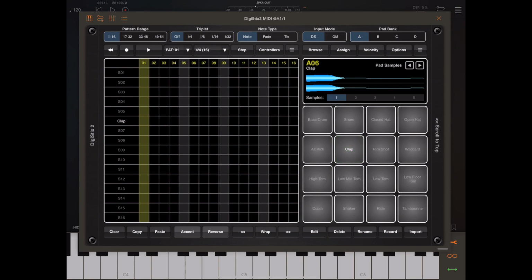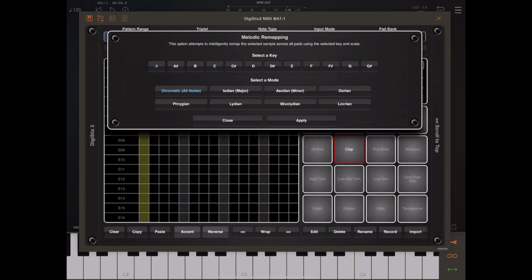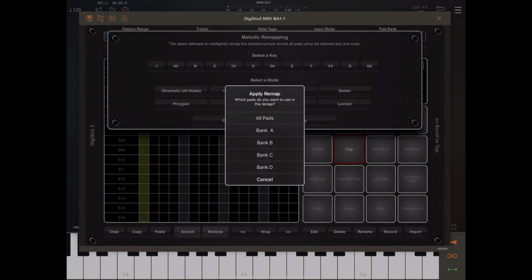So now we've got a sample applied to that pad, we can hold down on that pad and pick the melodic remap option, which will bring up this dialog. Now this dialog might look intimidating, but all you're actually doing here is picking a root note and scale. And in this case, I'm going to map to the A major scale. So when we pick the apply button, it will generate a set of notes for the pads.